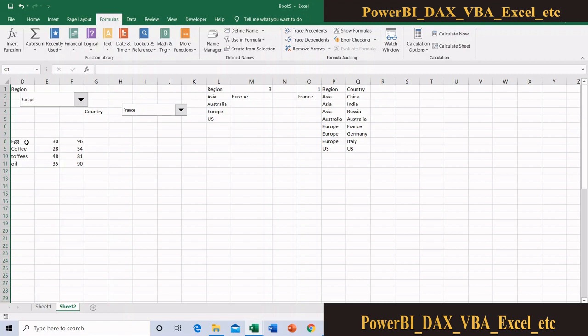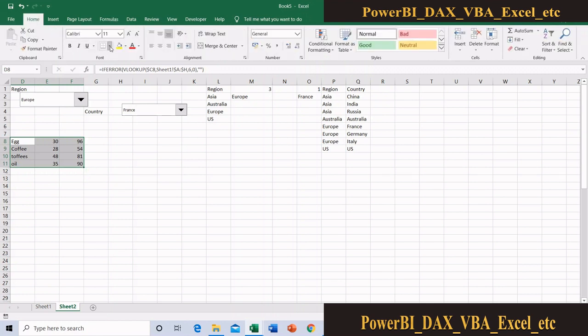I want to give a border. Suppose I apply the border from here, what will happen? For Europe, France, it is okay. Europe, Germany, it has more entries, so we have one item left without this border. If I select Italy, I have only 2 products, but 2 extra borders. I don't want this, so I want to apply conditional formatting here.